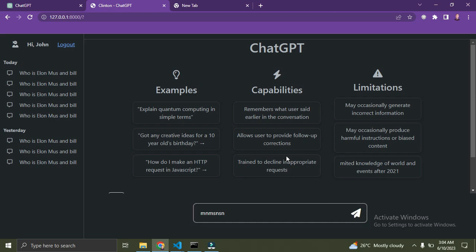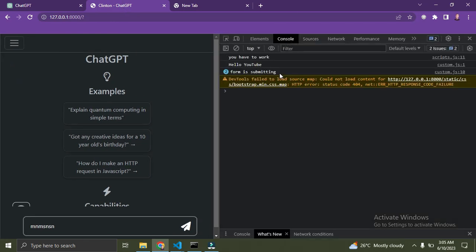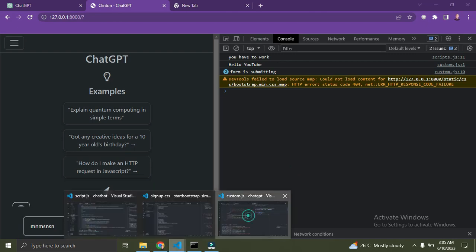The page didn't reload. Let's see in the browser, it's F12. You can see it says "form is submitting." Perfect.